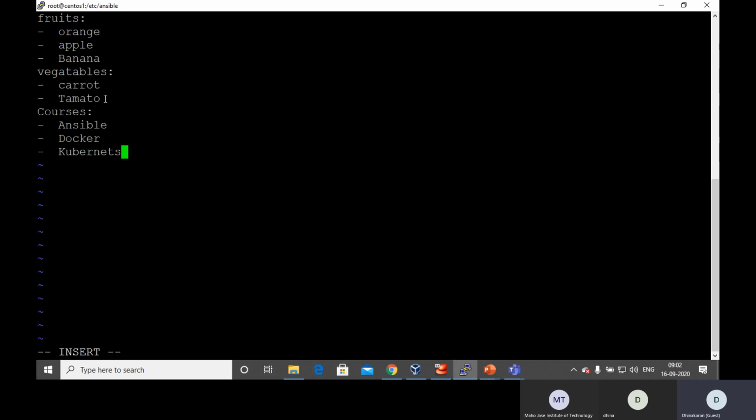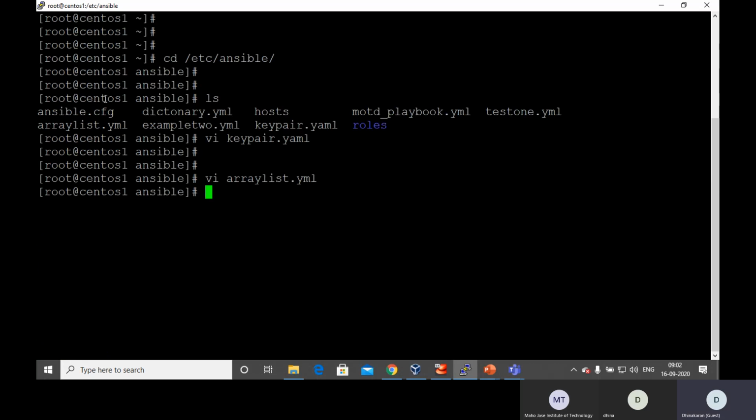The same way you can declare an array. This is how you're going to be declaring an array when you're writing a playbook. It's going to help you. Third one, I'm going to show you how the list and dictionaries are going to be written in the YAML file.